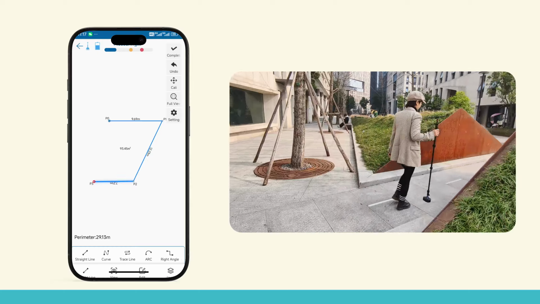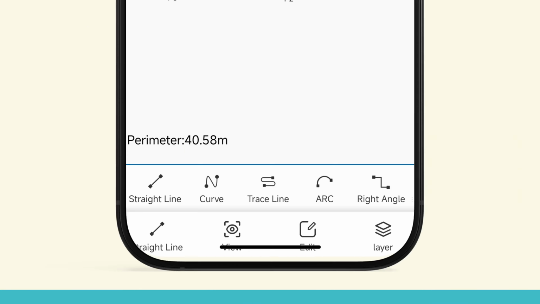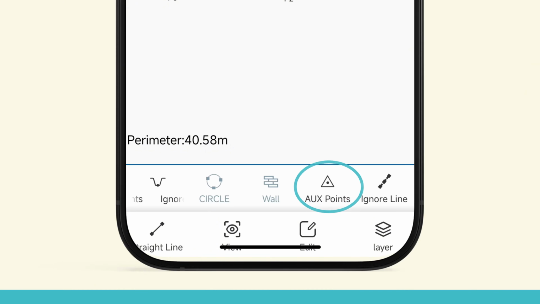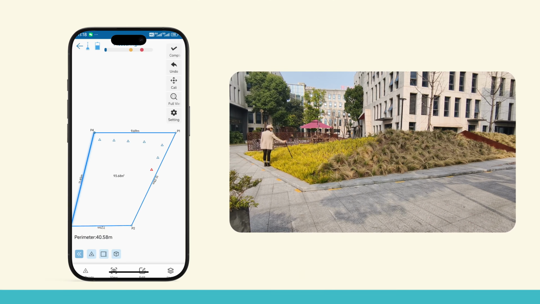When you are about to return to the starting point, be careful not to directly click Finish Measurement. In the line type selection at the bottom, find Aux points and tap it to switch the line type. Next, we need to collect auxiliary points within the measurement range.